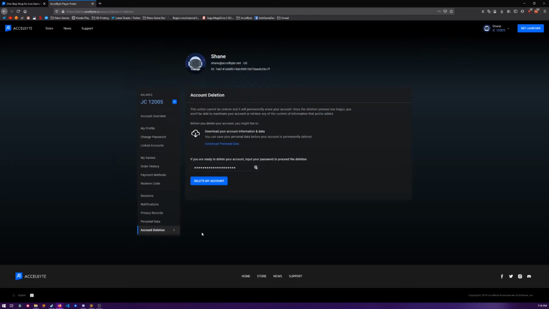Similarly, with account deletion, this is where we handle delete all my personally identifiable information. So a user may not want to use your stuff anymore. They may feel like there's some privacy concerns.